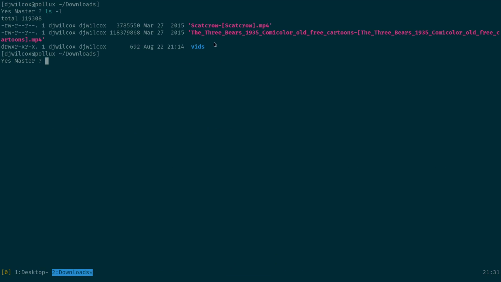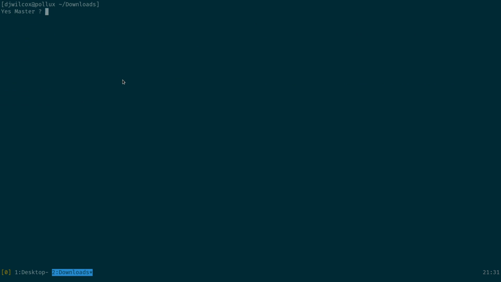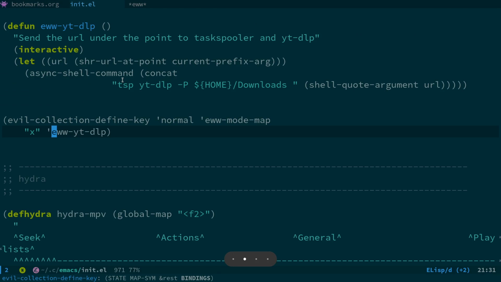So if I come across here, this should have finished downloading. Yeah, we can see there the 3 bears. And let me just have a look at the file size. Okay, so that was 113 meg, so that's why that one was taking a bit longer, whereas the one that was 3.7 meg happened pretty much instantly. So you can see the videos are being saved into the correct directory that we specified, and of course you can specify another directory if you want. So that's how that works.